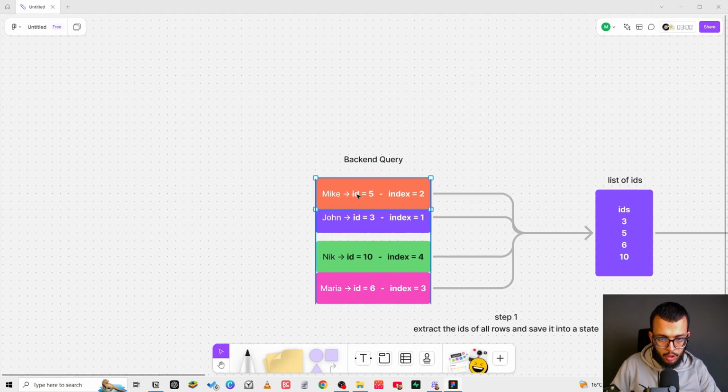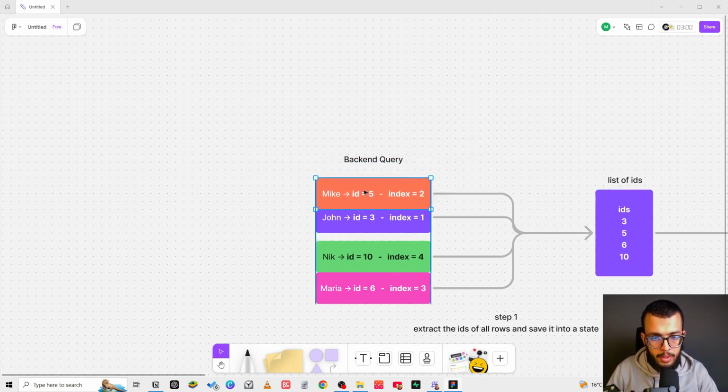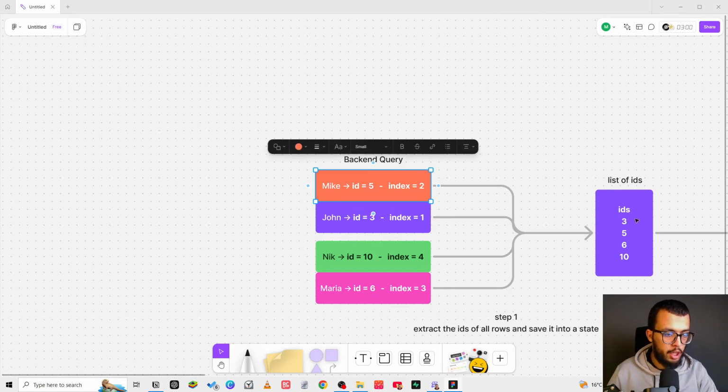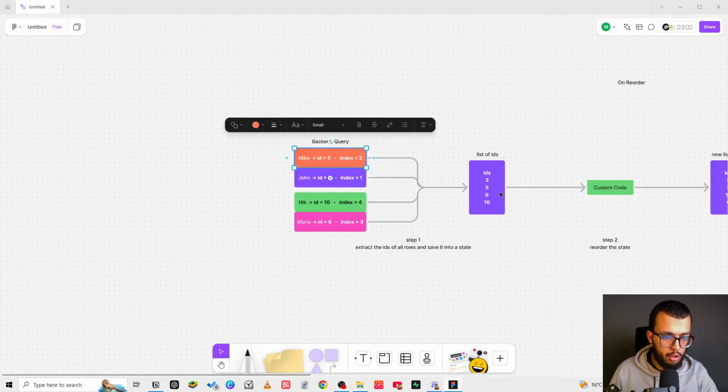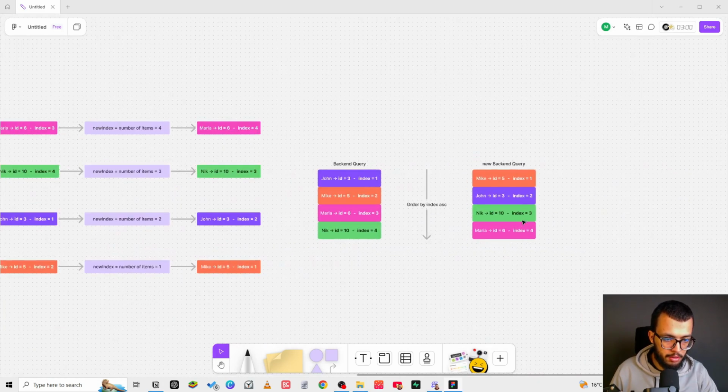So the reordering will happen, visually, to the backend query, but in the backend it only happens to the IDs, and we go through all of this process to have this result.